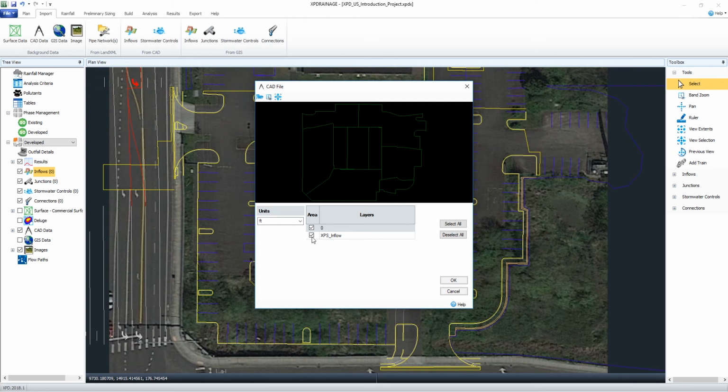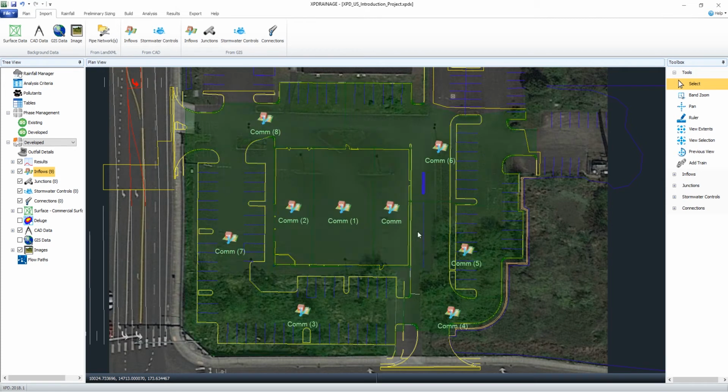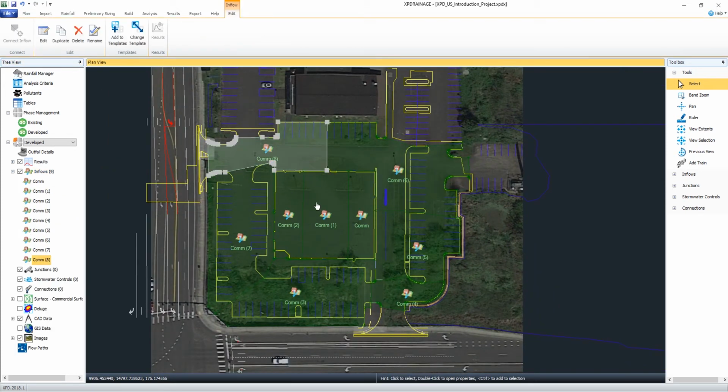So we'll see that this layer in the CAD file contains all of the layers, all the outlines. And when we import, we're going to select a template. So this happens to be a commercial inflow template. This contains all of the commercial land use types which we're going to use. So select OK, and we'll see that all of these catchment areas have been imported.